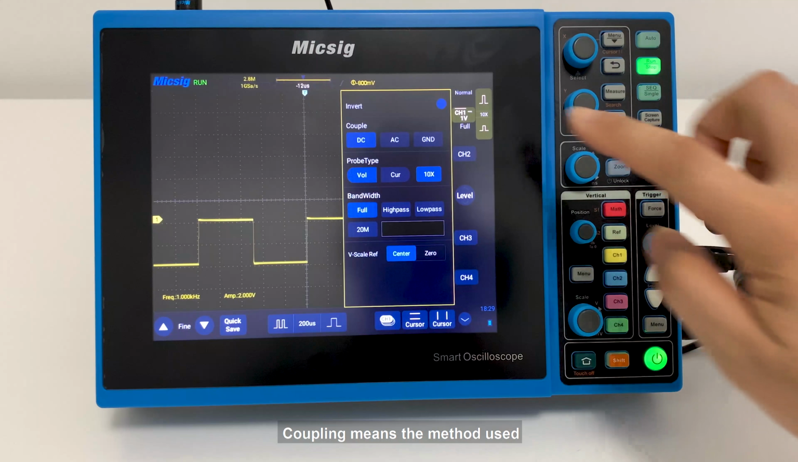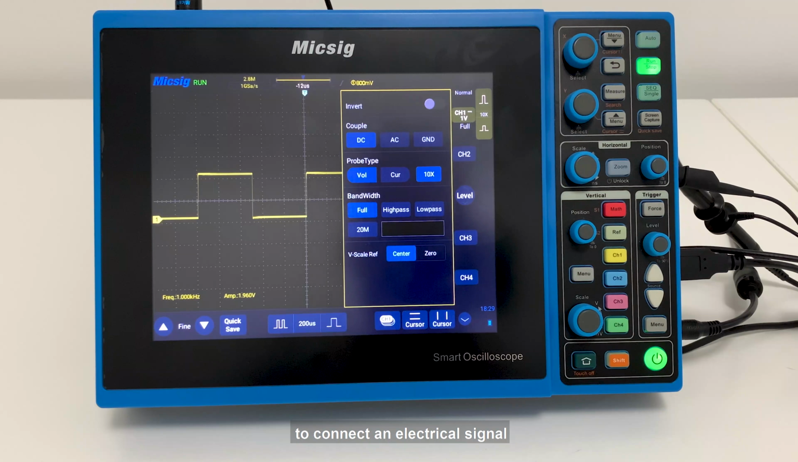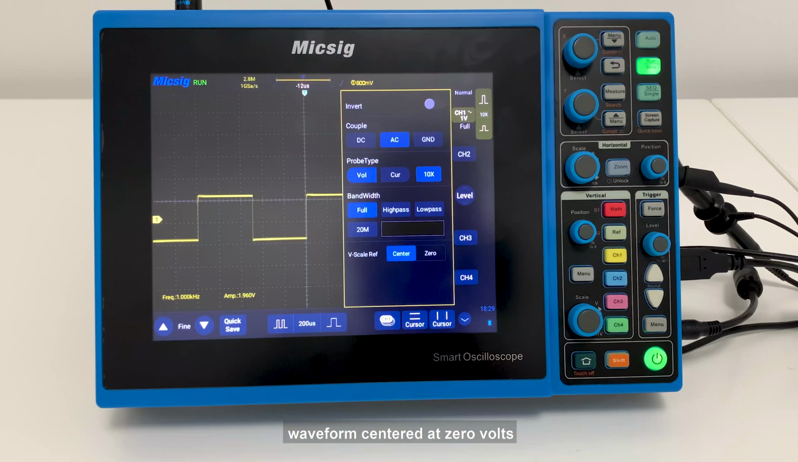Coupling means the method used to connect an electrical signal from one circuit to another. In this case, the input coupling is the connection from your test circuit to the oscilloscope. The coupling can be set to DC, AC, or ground. DC coupling shows all of an input signal. AC coupling blocks the DC component of a signal so that you can see the waveform centered at 0 volts. The AC coupling setting is handy when the entire signal is too large for the volts per division setting.